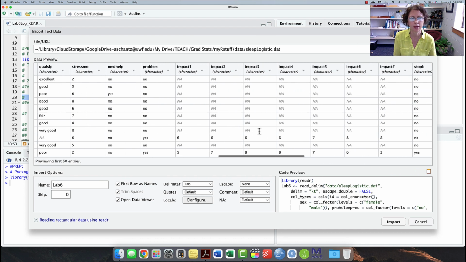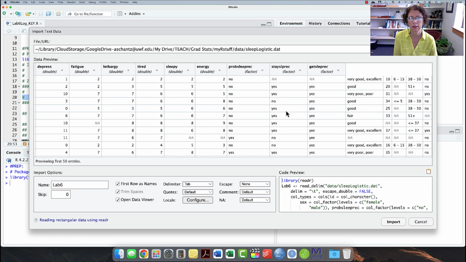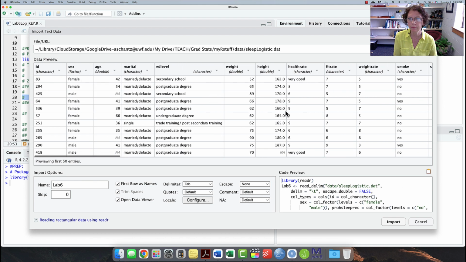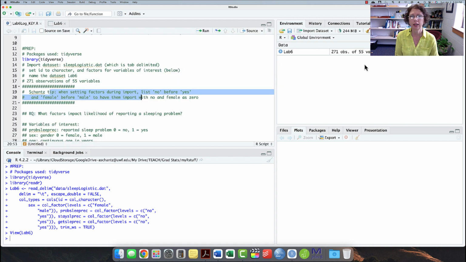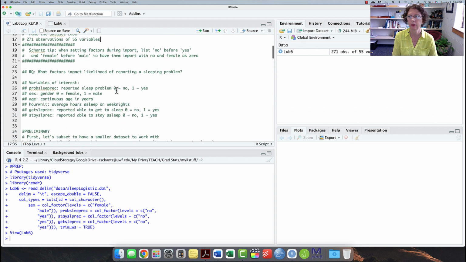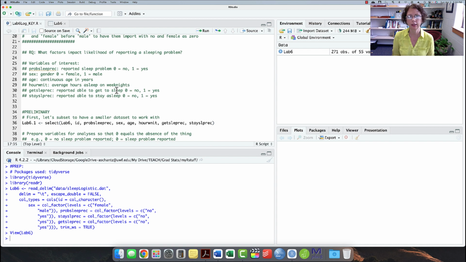Okay, so I have my factors in place, and all of the other variables of interest are continuous. So I have gender set and the other factors, and we're ready to roll. So I should have the 271 observations of 55 variables here. That's good. And the research question we're looking at here is what factors impact likelihood of reporting a sleeping problem.